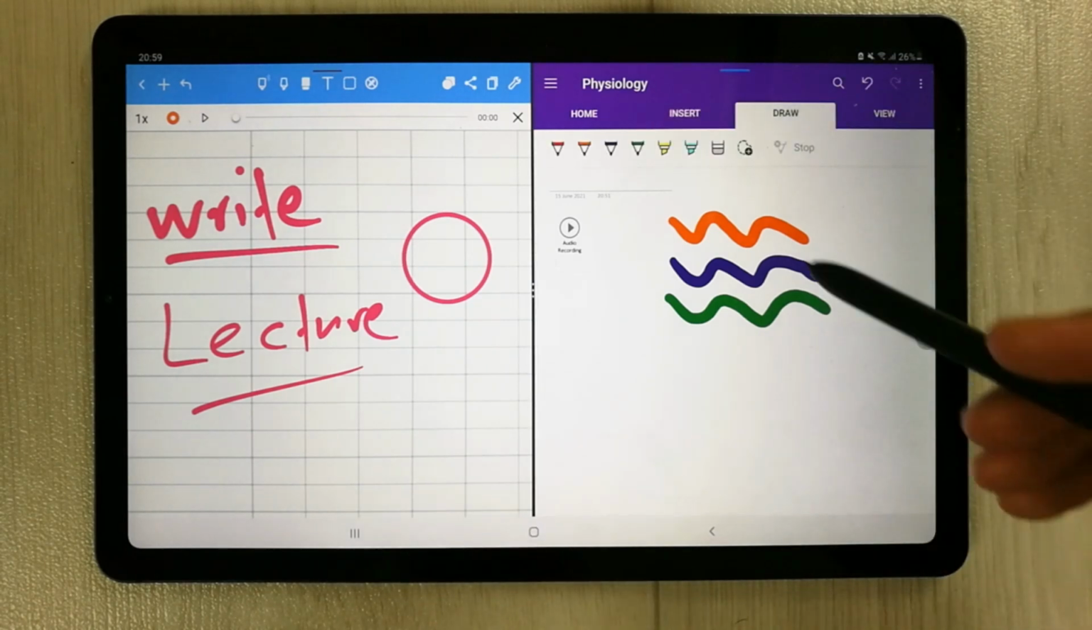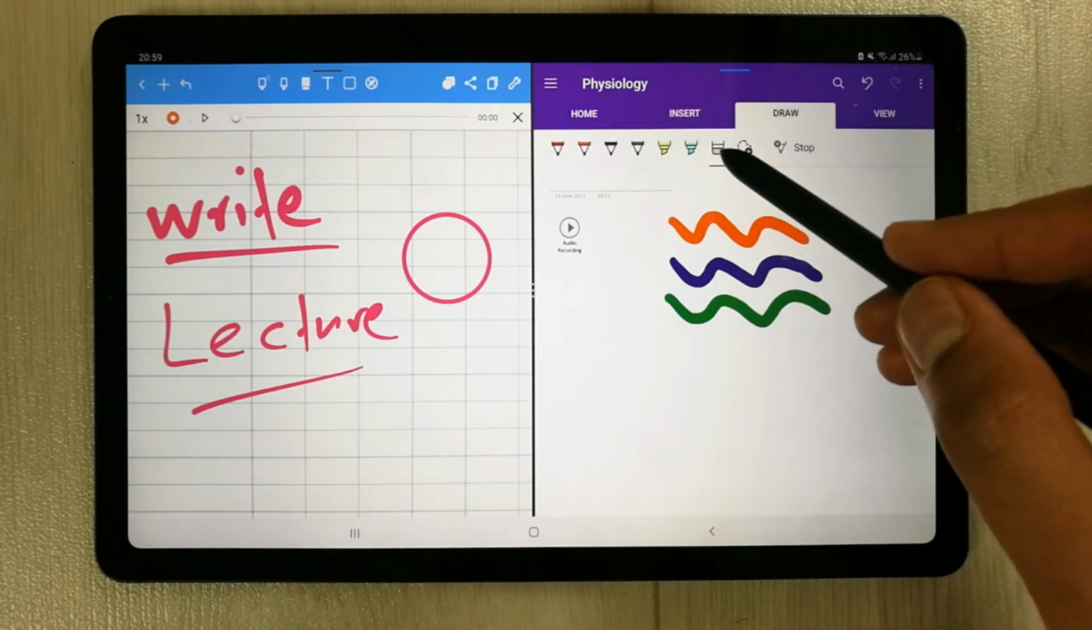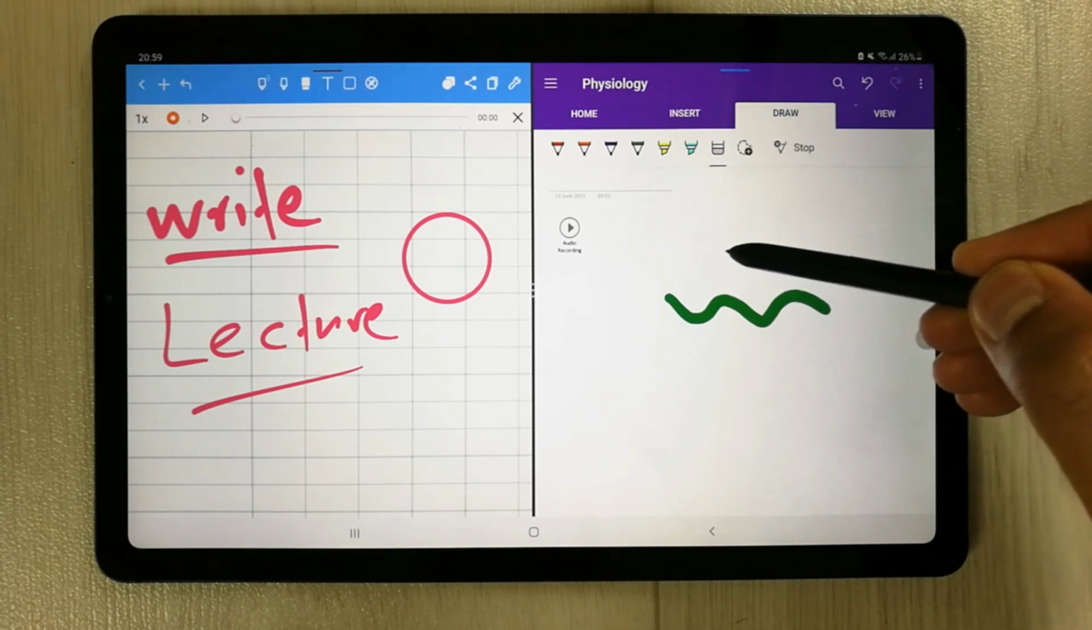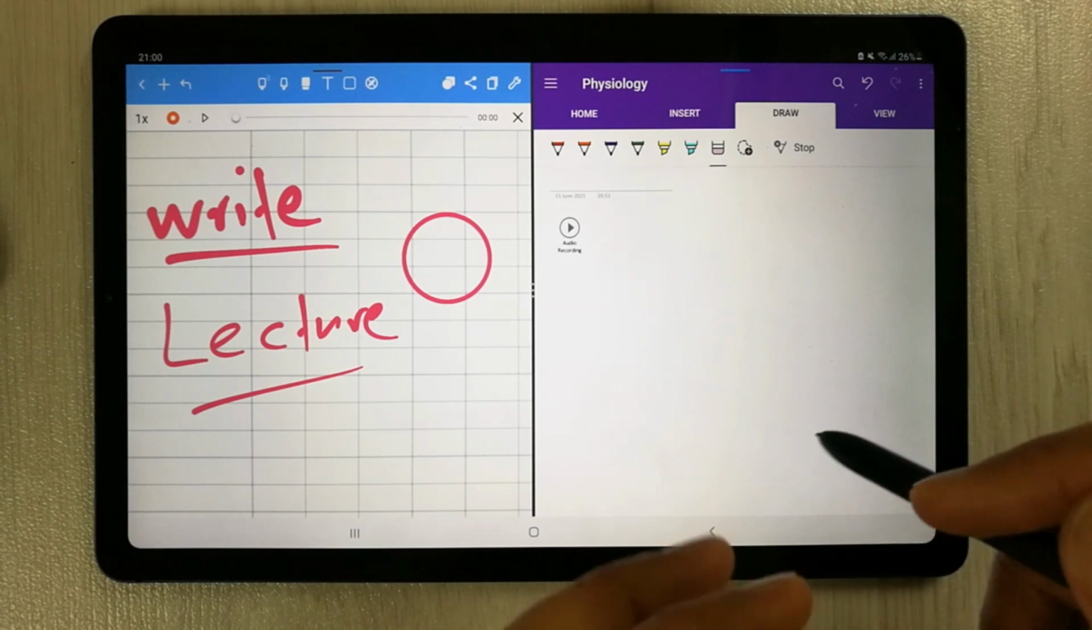But in OneNote there is no such option, there is no other option available. When you erase it, it erases everything. Let's move to the OneNote features.